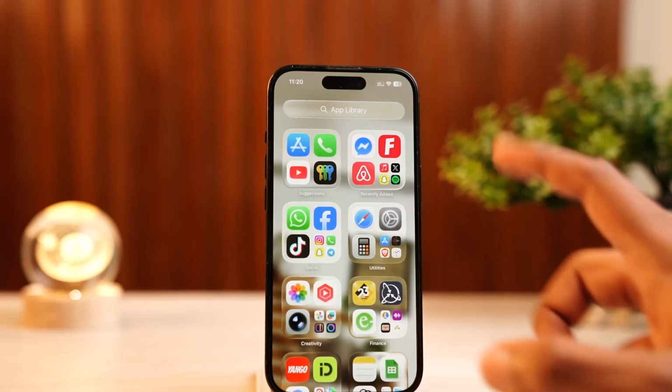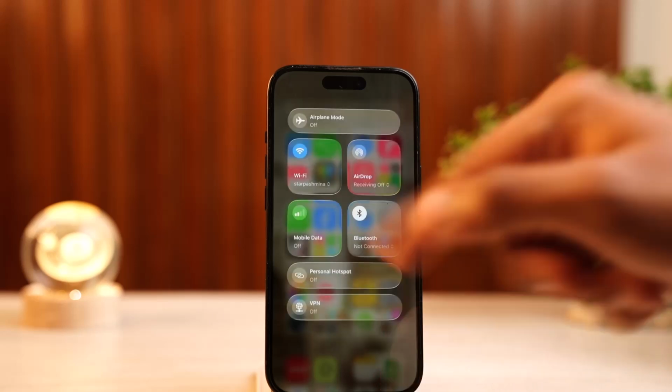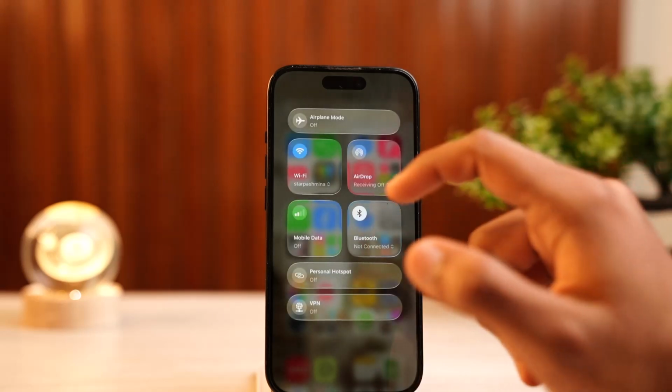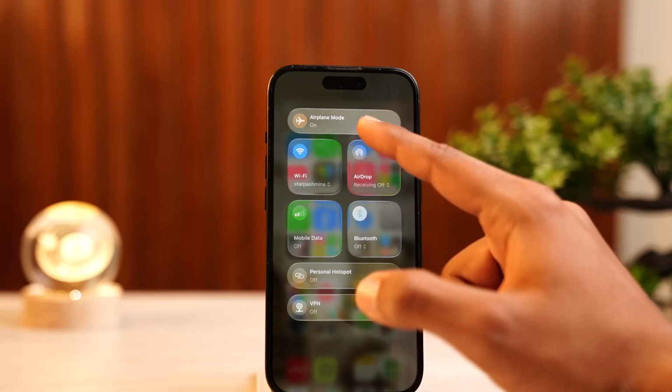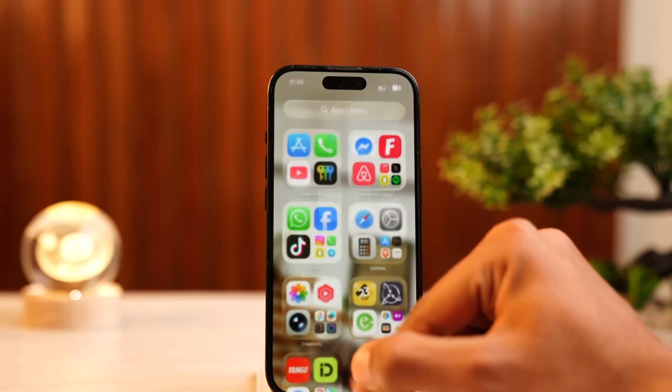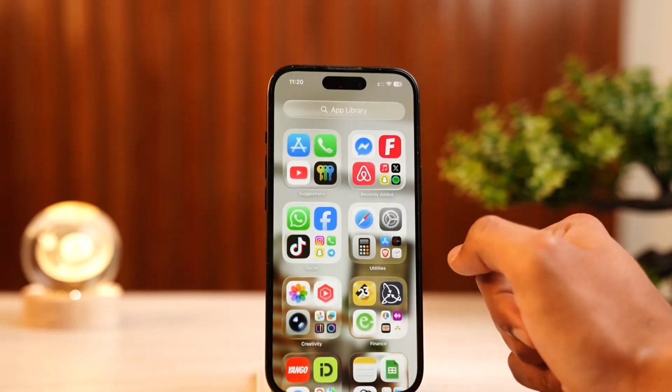So what you want to do is try to switch between your Wi-Fi and your mobile data to ensure a stable internet connection. Also make sure that VPN is always turned off and airplane mode should be turned on and turned off just to give it that quick refresh.